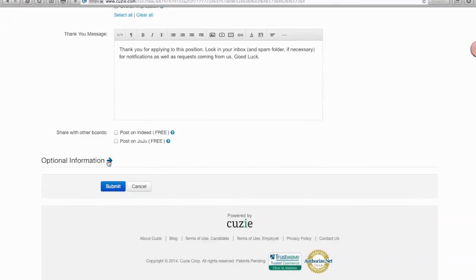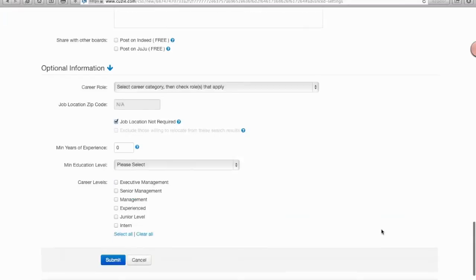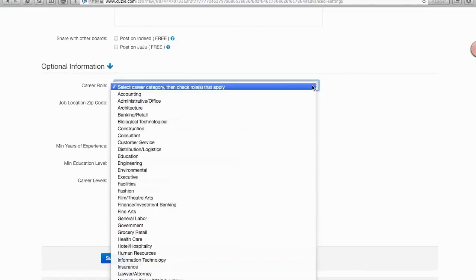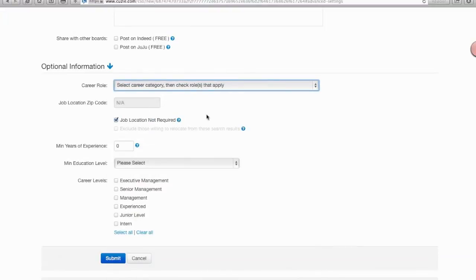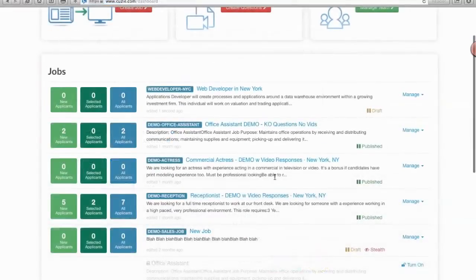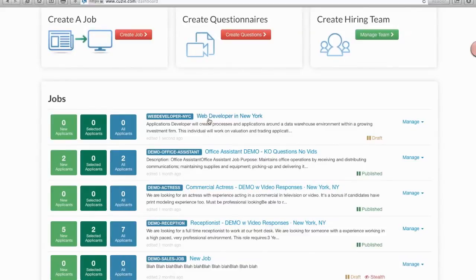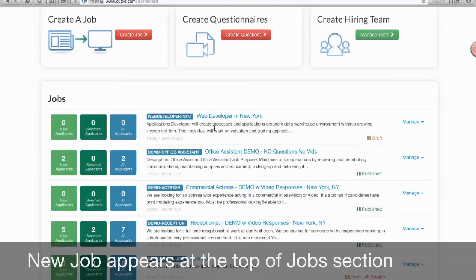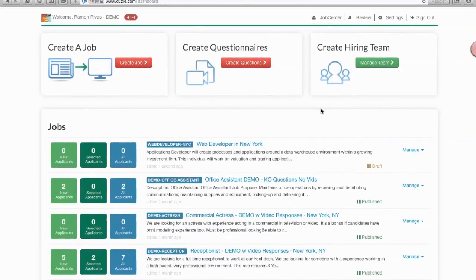Now there are optional things that you can check off down here. So if you want to specify the specific career role, provide zip, you can put all that, but just know that this is just additional information that you can use to refine the position. Just click submit, and you'll notice that the new job appears at the top here, Web Developer New York. It now appears in your list of jobs in your Job Center, and it appears at the top here in your dashboard.